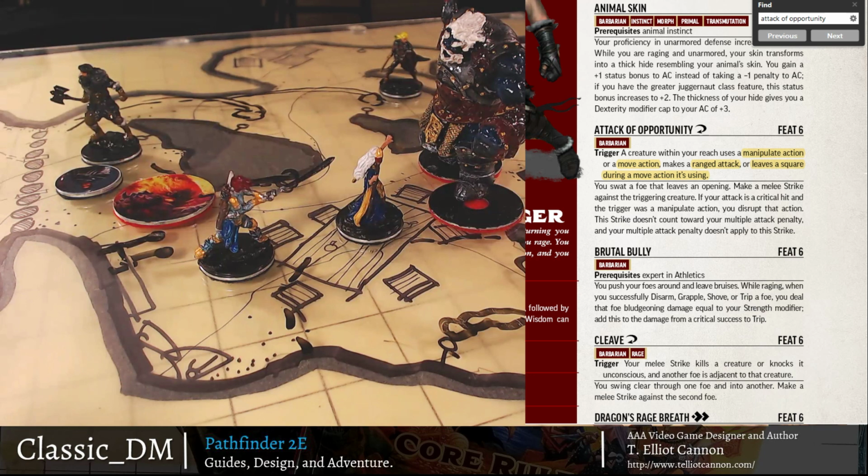The attack of opportunity doesn't really appear in the rule book, or CRB, until you start talking about feats. In the barbarian feat at level 6, they can take an attack of opportunity. And if you look here to the right, I've highlighted a couple of key words. A creature within your reach uses a manipulate action. This is one of the main subjects of our video today.